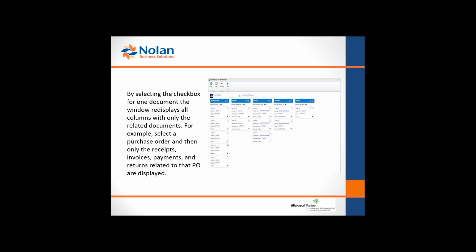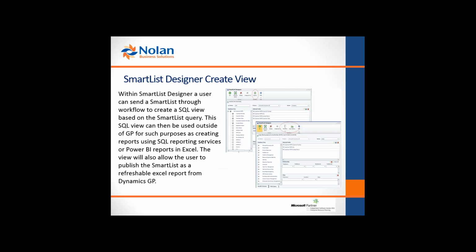The next new feature is SmartList Designer Create View. For those of you who aren't familiar with SmartList Designer, SmartList Designer was added to Dynamics in version 2013 SP2. It allows you to create your own SmartList. It's very similar to the add-on product called SmartList Builder.